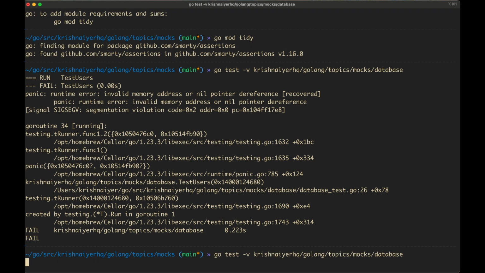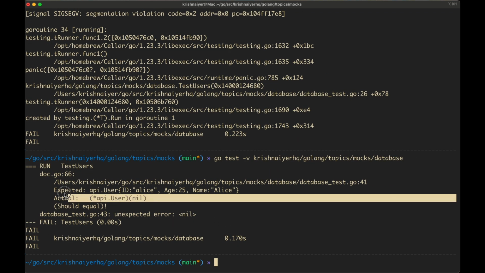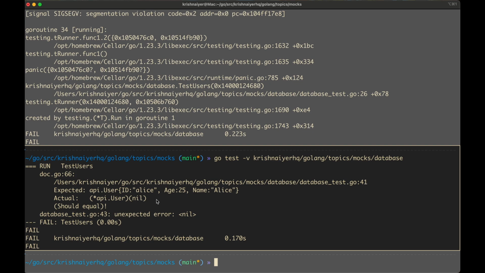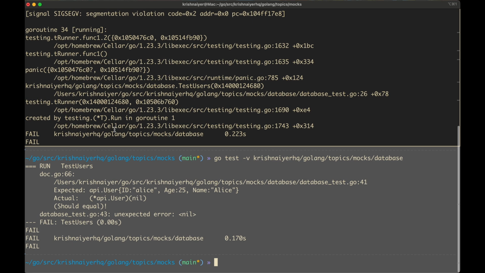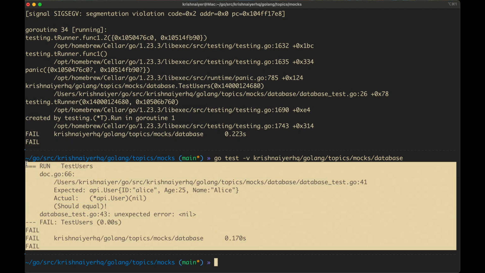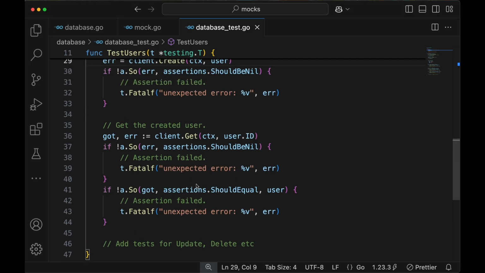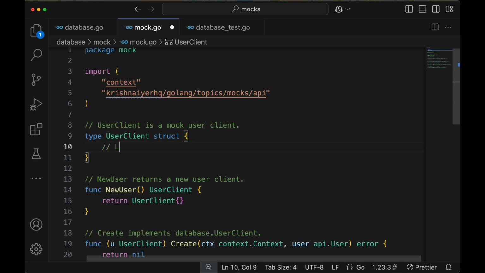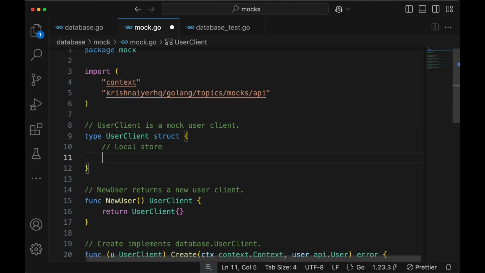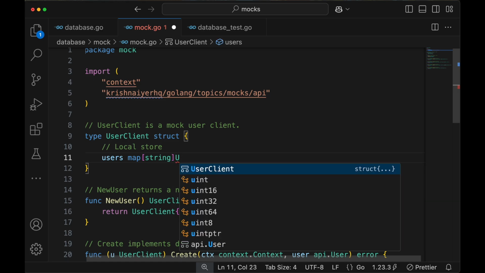So now if I run it, at least we don't have a panic, but then you see that you're getting unexpected values. This is because our mock implementation doesn't really have an implementation yet. We just have stubs, which we have to now go ahead and implement. So what we're going to do to simulate a database is to store this data locally, which means that we're going to, in memory, define a map and store the value in the map. You can also use a slice, but a map is much easier to work with for this case.